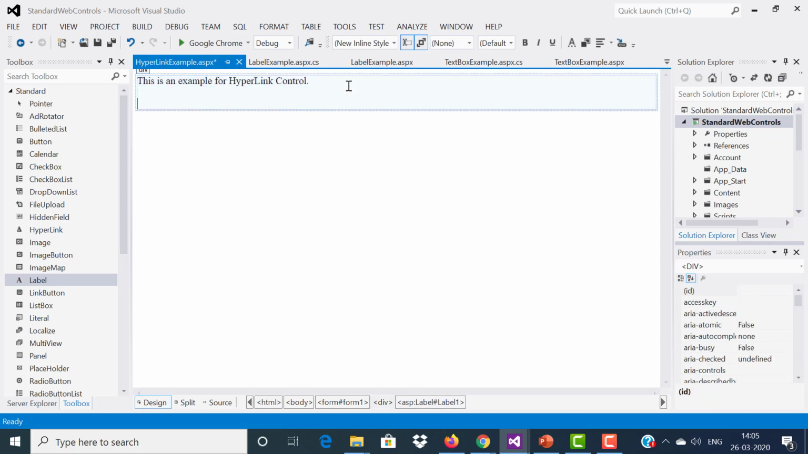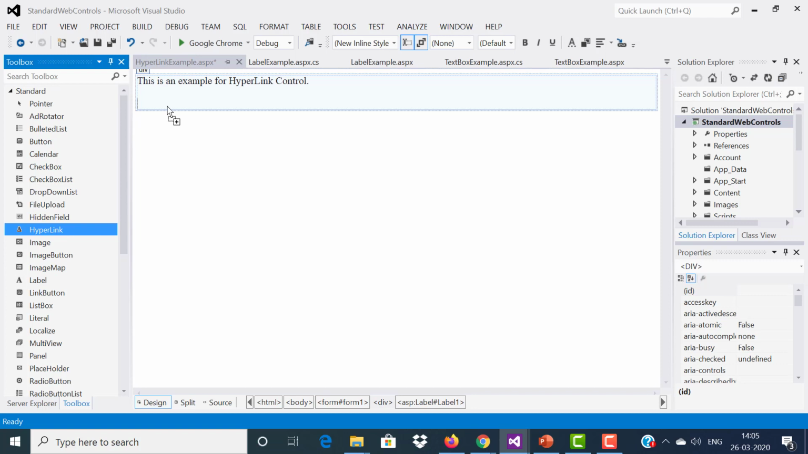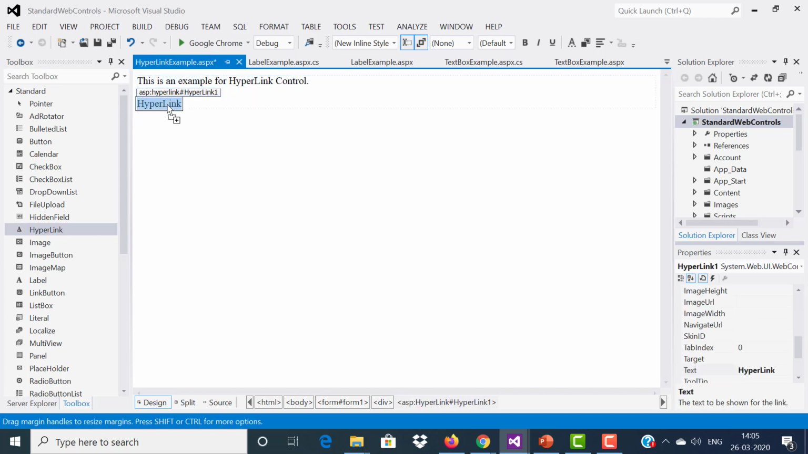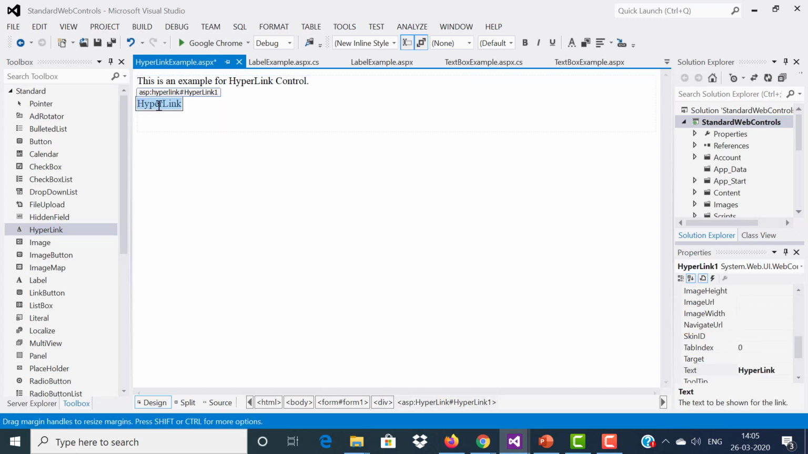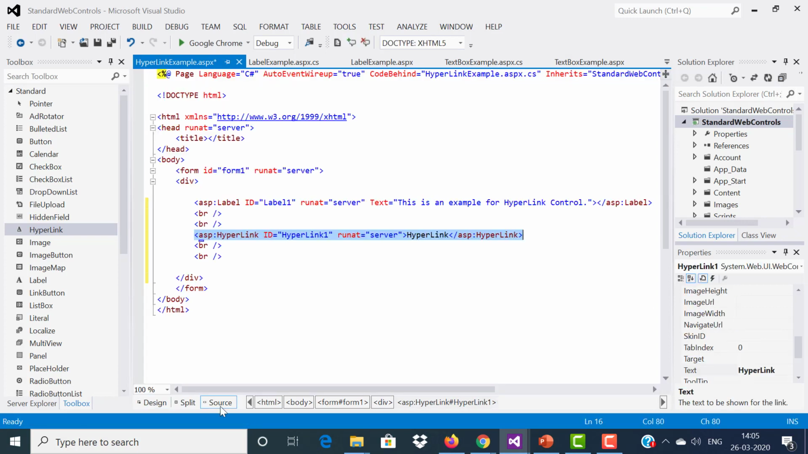Okay, now we'll add the hyperlink control from the toolbox. We can find the hyperlink control from here. Just drag and drop it wherever you want to drop it. Okay, you can check the code for it, that is asp:HyperLink ID equals HyperLink1 runat server and HyperLink.